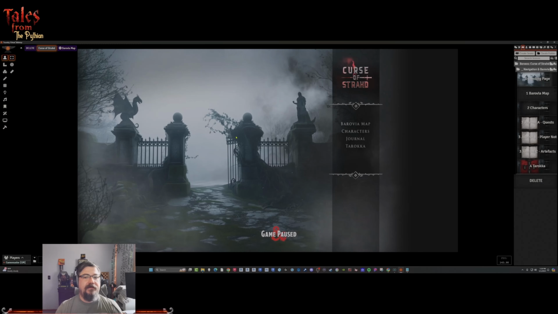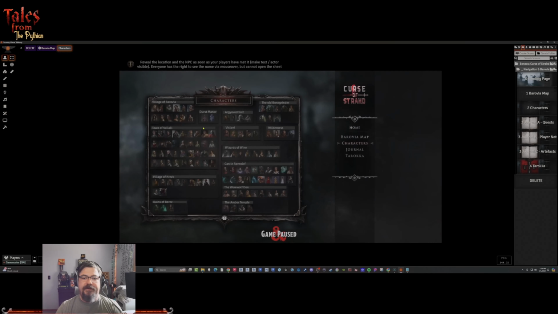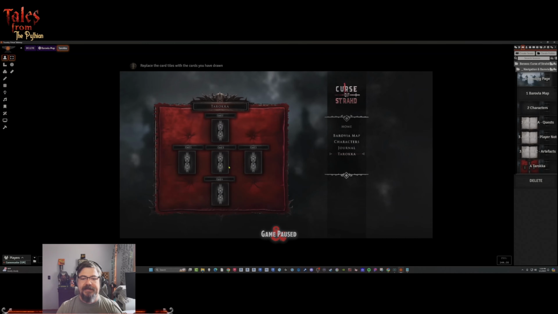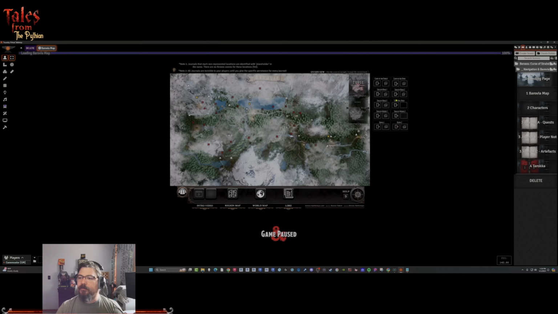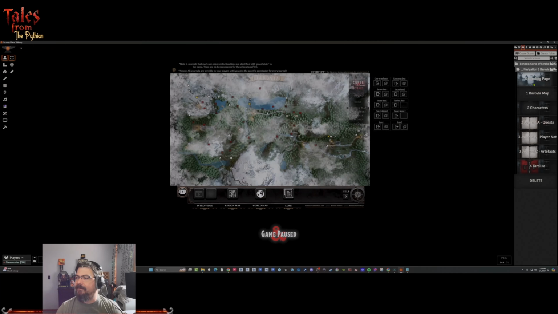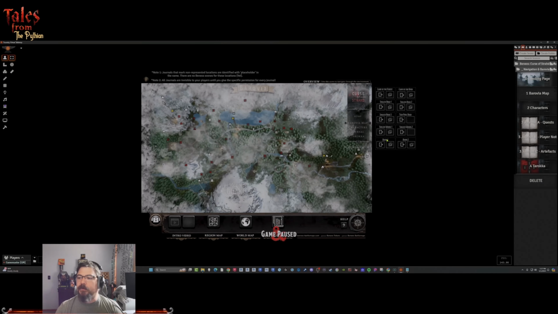If I go back to the token layer, we can go to the characters, and they're there. We can go to the journal. It's there. We can go to the Tarokka deck. It's there. So we have everything that we need from the off to get going, right?